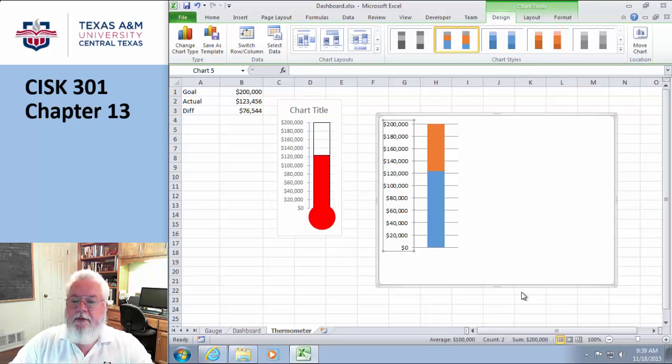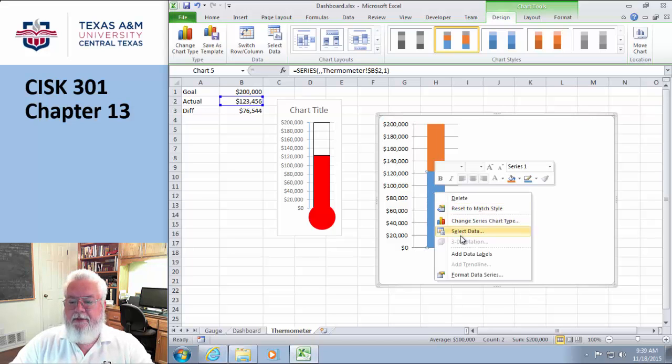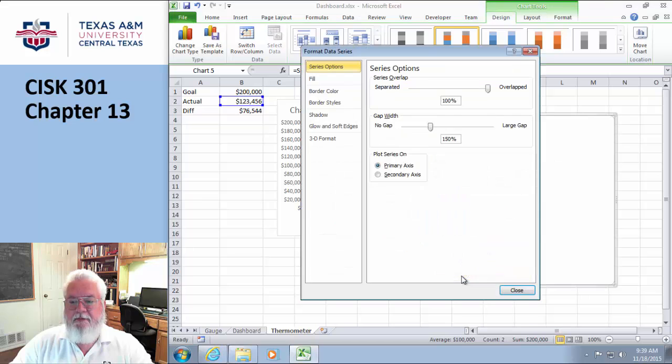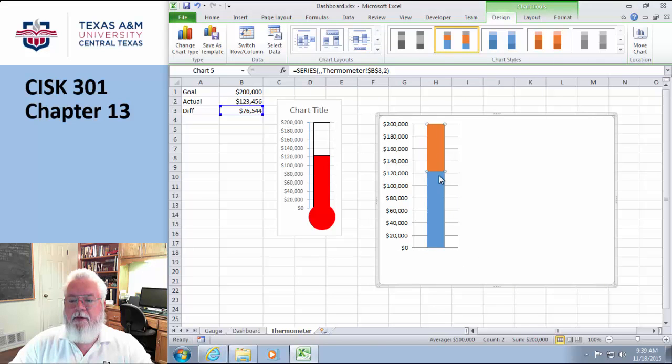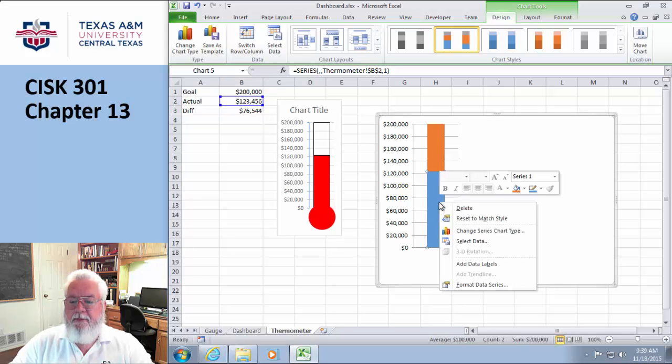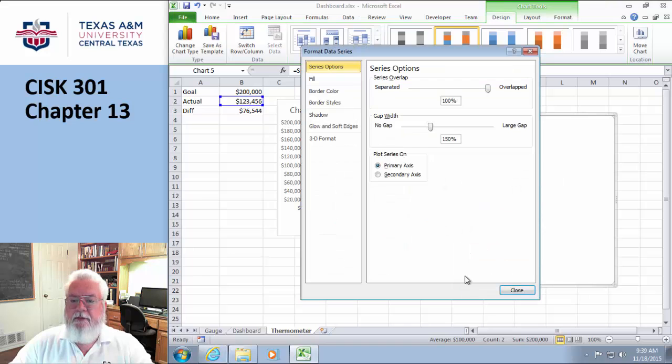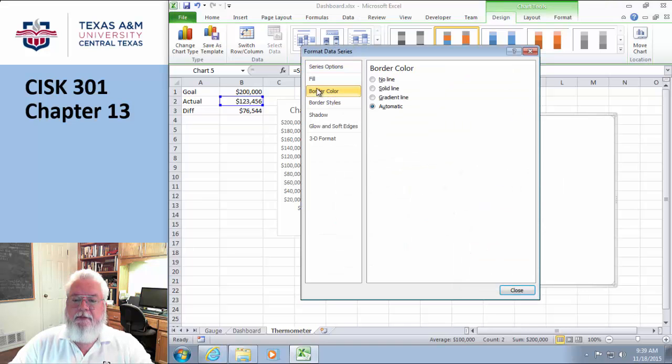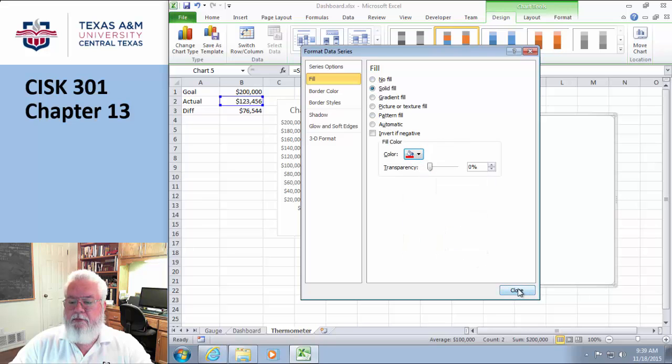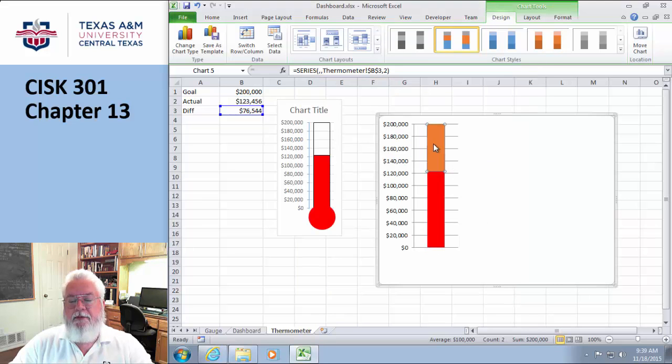Okay, cool. I want to change the color. So this one I'm going to right click and go in here and format the data series. When you click this, you've got to make sure you're clicking just the one thing, and you can see it over here. So I'm going to go format data series, go for the fill color, and say I want a solid fill and I want it to be red. This one I want to be transparent.